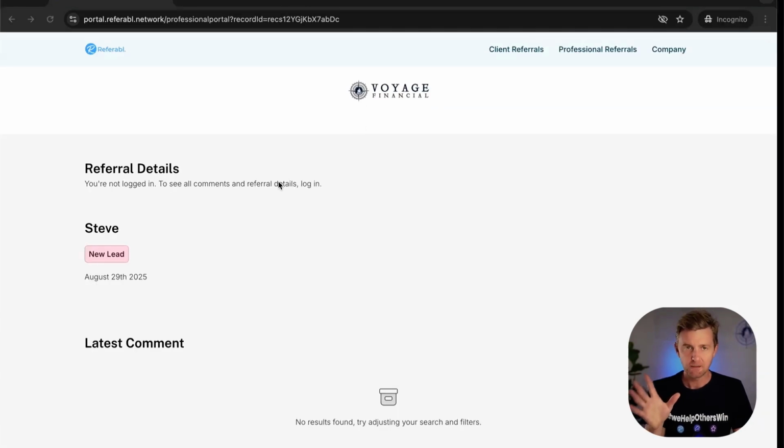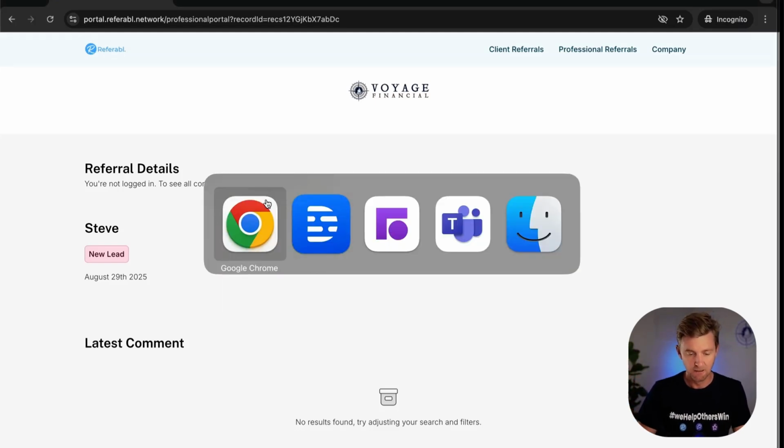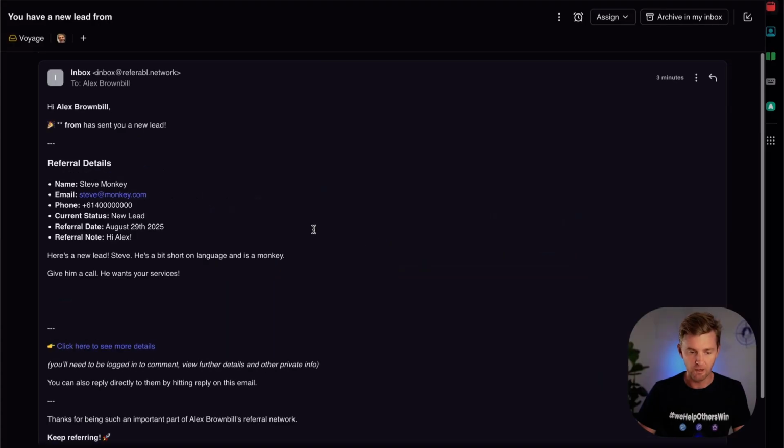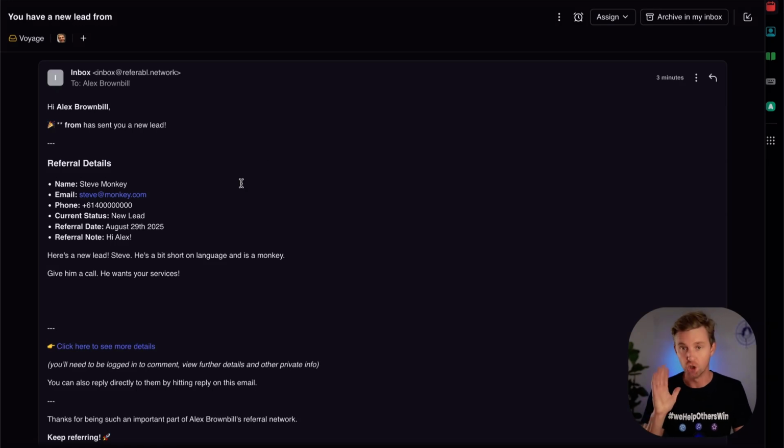So again, I didn't want your professional referral partners necessarily to have to log in to some sort of portal. I just wanted them to be able to click, or maybe not even click, like they can actually see everything that's going on right from this email. So they're going to get a lead from inbox at Referabl Network. This should not land in spam. I'd be very surprised if it does, because this is connected to a Microsoft account. It's not like an email sending marketing campaign account, if that makes sense. The domain is connected to a proper inbox. So this should never land in spam.